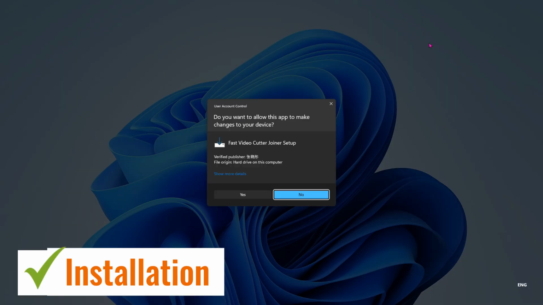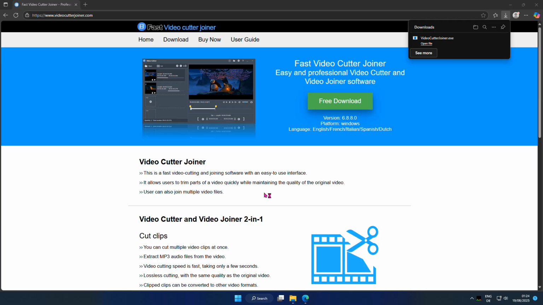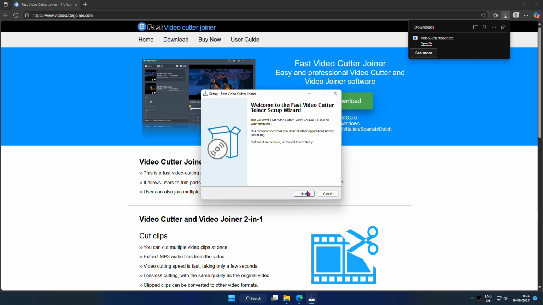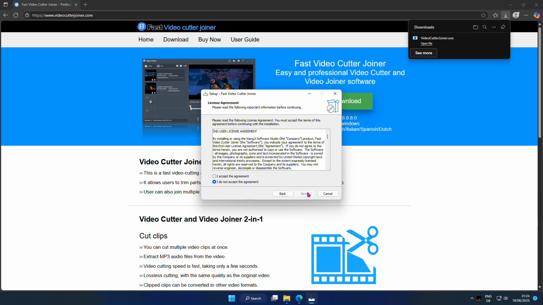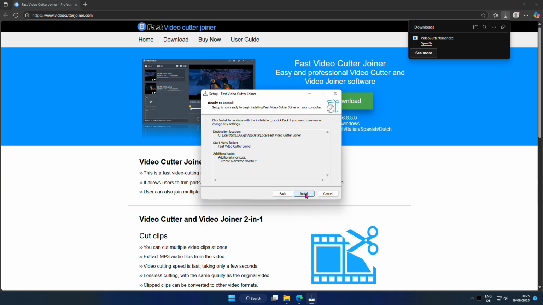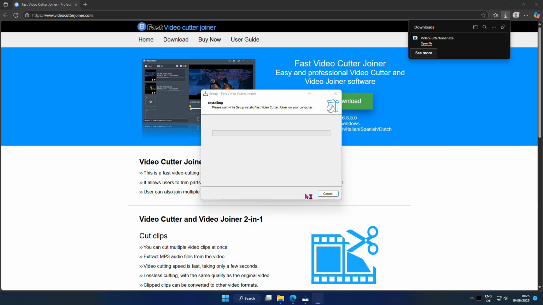It's only a few megabytes in size, making it quick and easy to get started. Once the download is complete, open the executable file. Next, accept the user agreement and click the Next button. I recommend keeping the standard installation path for convenience, and you can also choose to create a shortcut on your desktop for easy access. Finally, press the Install button to complete the installation process.